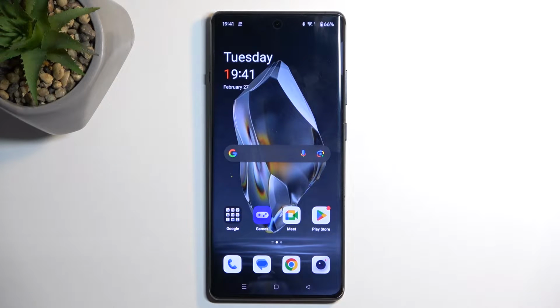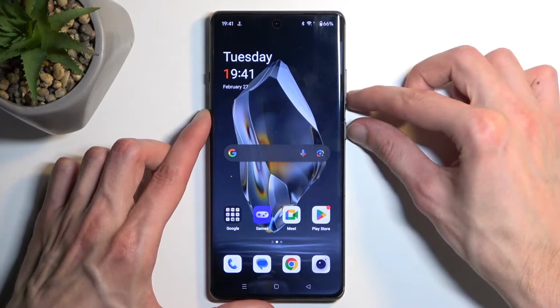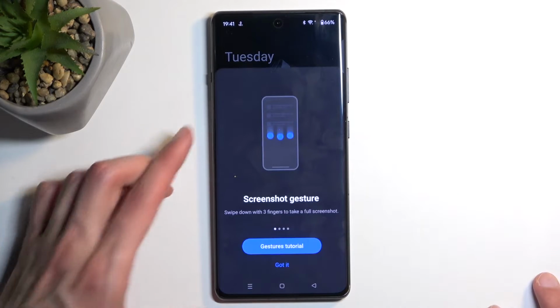I'll be using the home screen as an example for this, so for me that is already open and visible on my screen. Once that is the case for you, meaning the content is visible on your screen, all you need to do is hold your power button and volume down at the same time. You have a sound along with a pop-up.